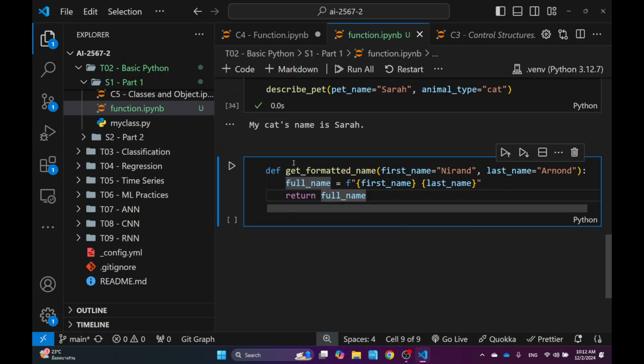Okay, so let's look at what this function does. First of all, it gets the two arguments, either from the default values or the user overrides. And then it constructs another string called full name, which is a concatenation of the first name and the last name. And then it returns, see that word? Return. The return means that it just gives it back, right?